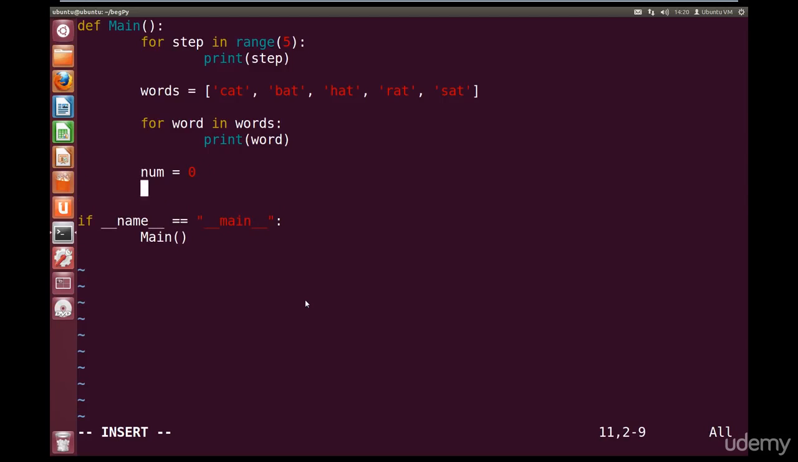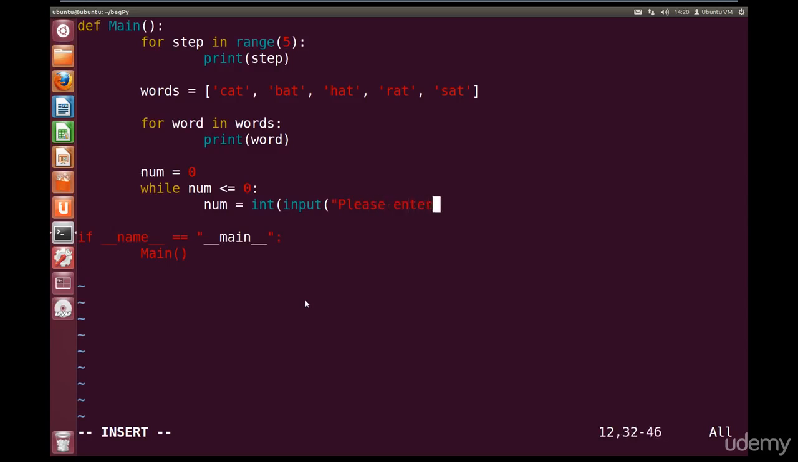So the syntax for a while loop is the word while, and then we have a Boolean expression similar to our if statement. So while num is less than or equal to 0, colon, we're going to run this block of code. So this block of code is just going to be one line. So num equals int, open bracket, input, open bracket, "Please enter a positive integer: ", close quotes, and close off our brackets. So what this while is going to do is, while the number is 0 or less, it's going to keep asking them for a positive integer.